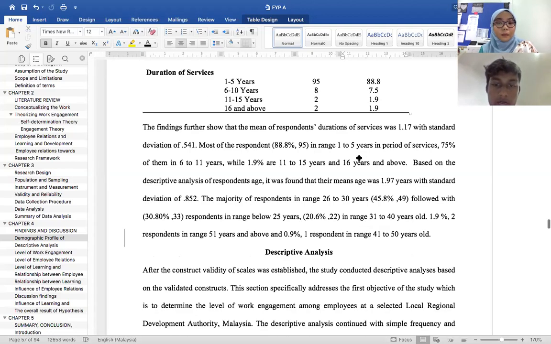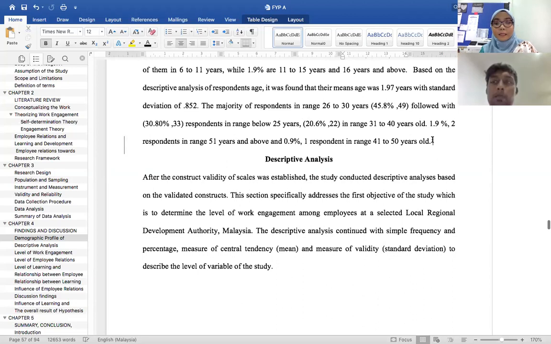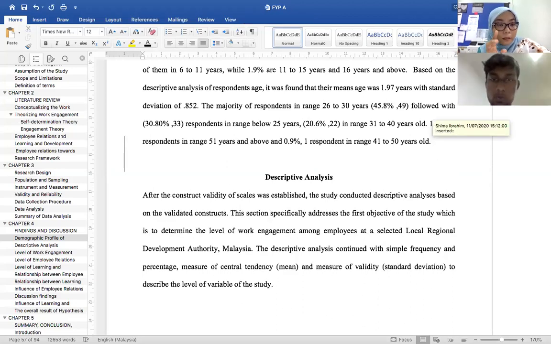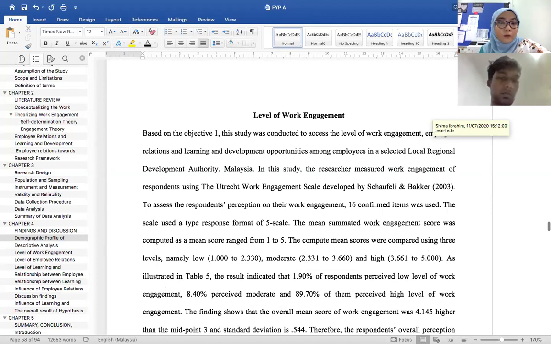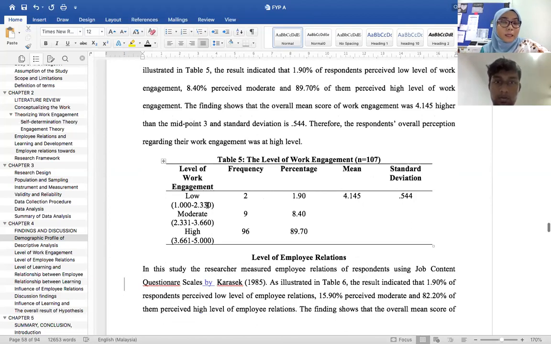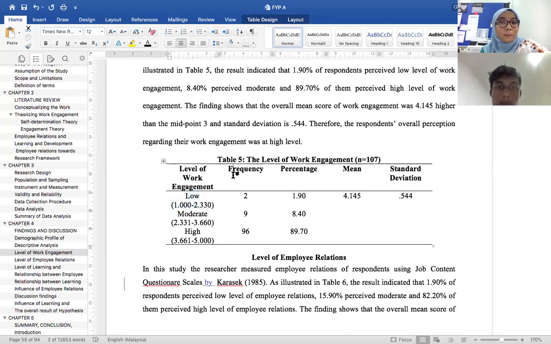This one is descriptive. Descriptive usually refers to our level. Objective number one, level of what. When we present level, look, she presents level of work engagement. For you, you may present level of job stress. This is what we want. She presents the low, medium, high categories that Ram transferred into categorical. We want frequency, percentage, and the mean that we got from the earlier table.